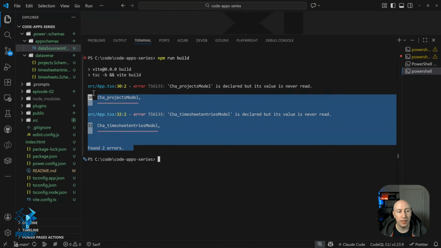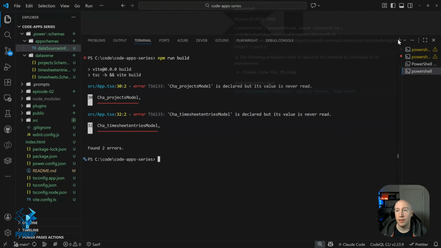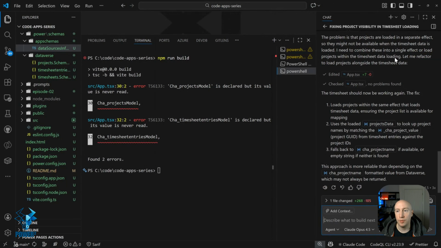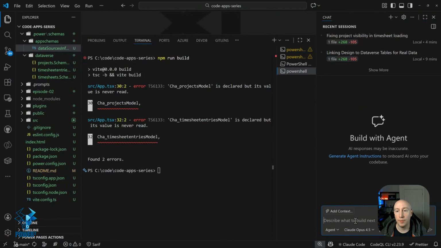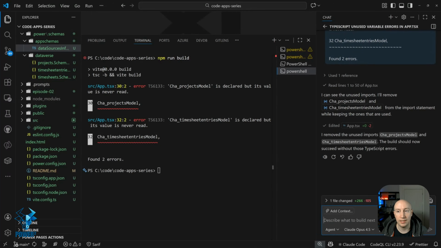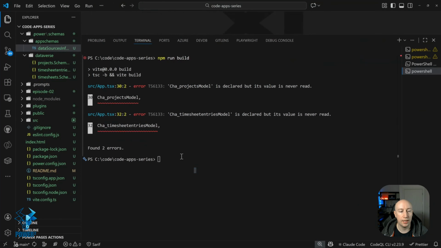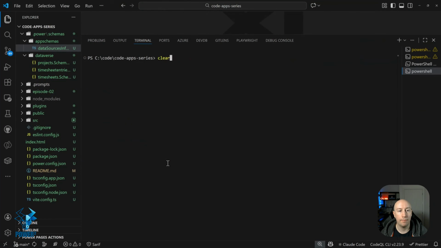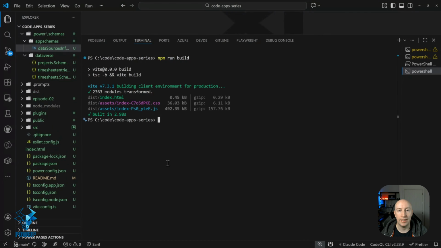What we can do with this is copy that, open up our chat, create a new chat, paste that in, and get Opus to deal with it for us. These are TypeScript errors. They're not an issue with the functionality, but they do need to be fixed in order for it to build. Fantastic. It's saying that the build should now work. Let's give it another go. We'll close that, clear this, npm run build, and there we go. Now let's clear that out again.